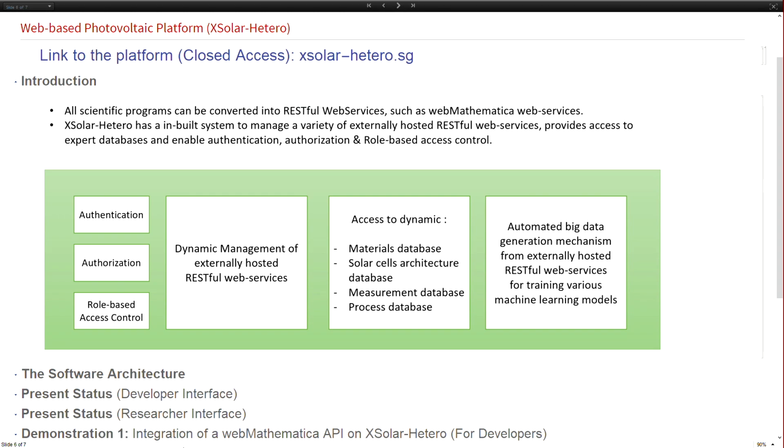The third one is basically access to all the dynamic and expert database. This is generated by all the research scientists, research fellows, PhDs, and all sort of other people in the photovoltaic context: material database, architecture database, measurement database, process database. And the last point is basically to create and provide access to all the big data for training machine learning models in the future, and then putting them back as another RESTful API in the system. So these are the different features which make Xsolar Hetero a little bit more interesting.